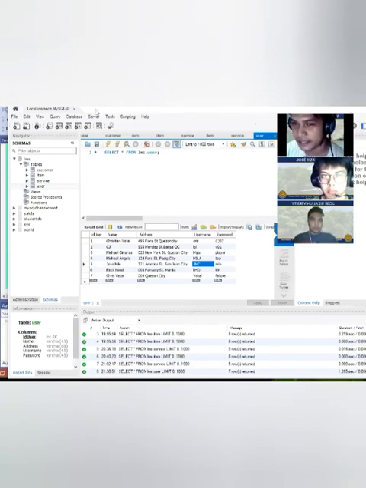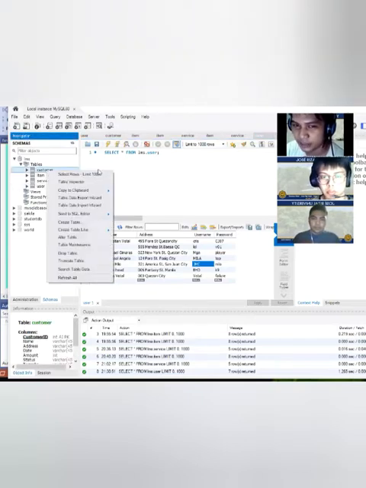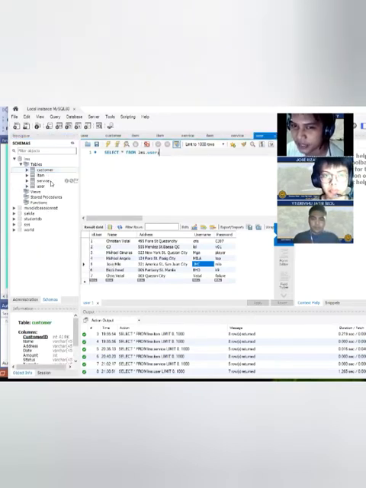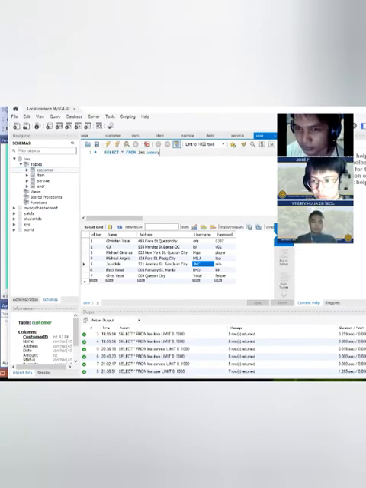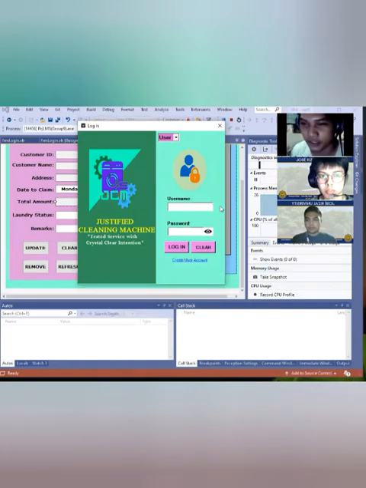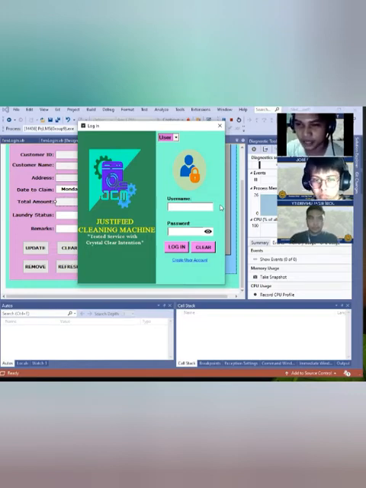Here is our MySQL database. We have the following tables: the customer table, the item table, the service table, and the user table. The next part will be reported by my fellow member, Michael Angelo Chan, to explain the login and create menu forms.